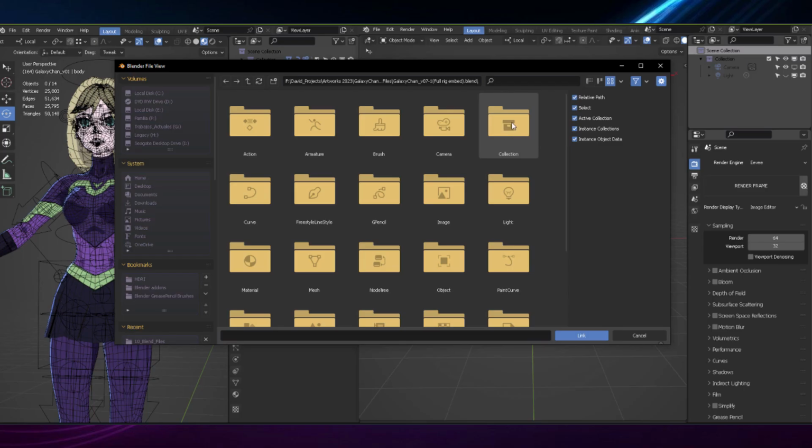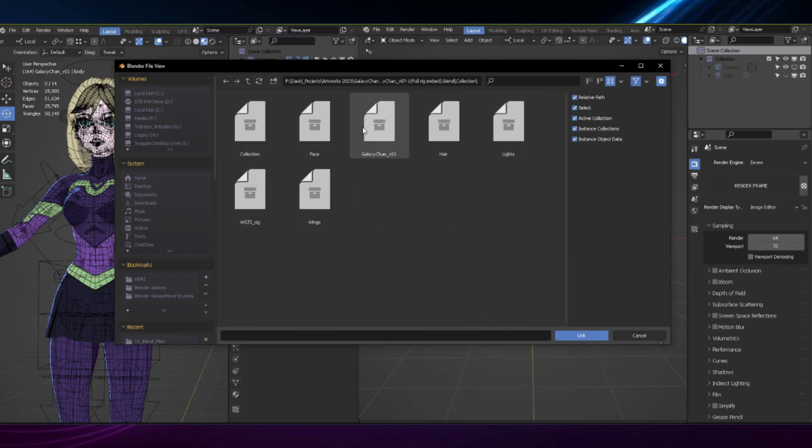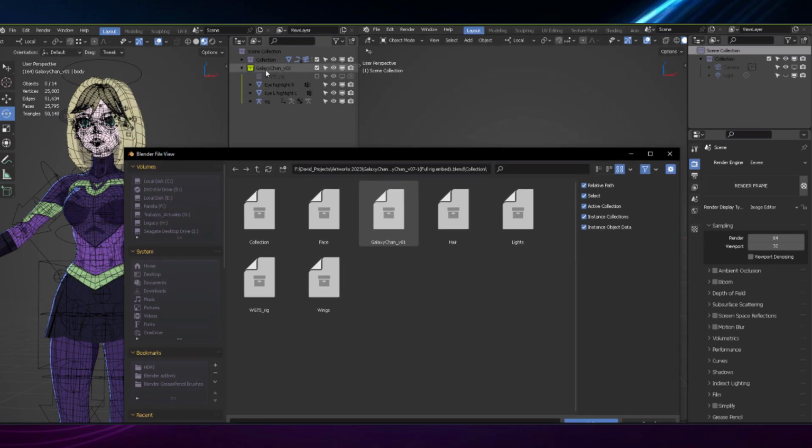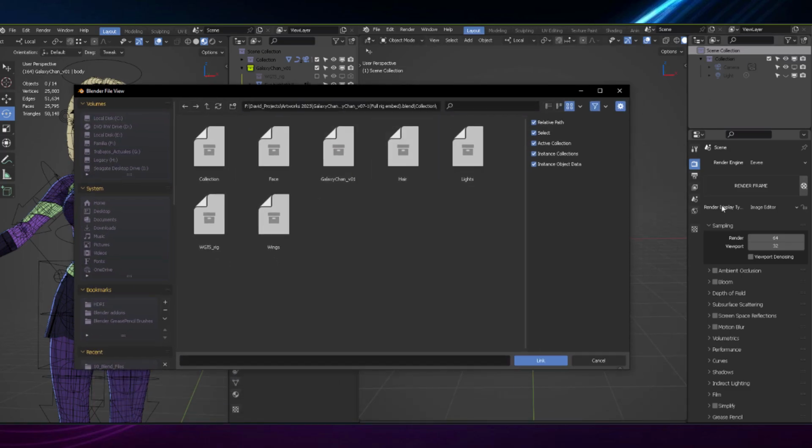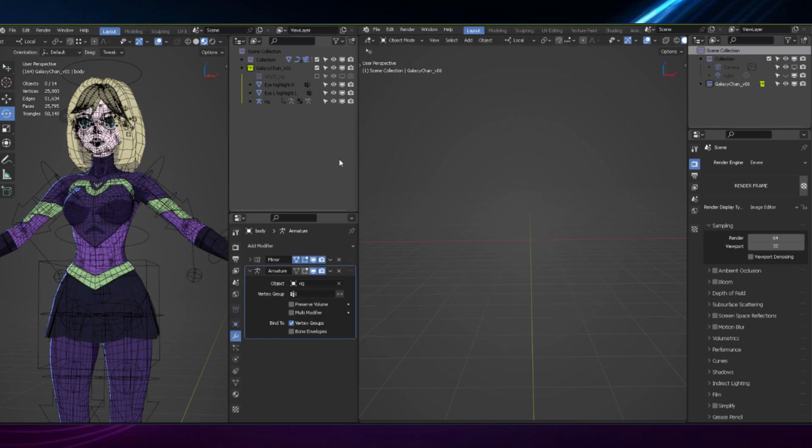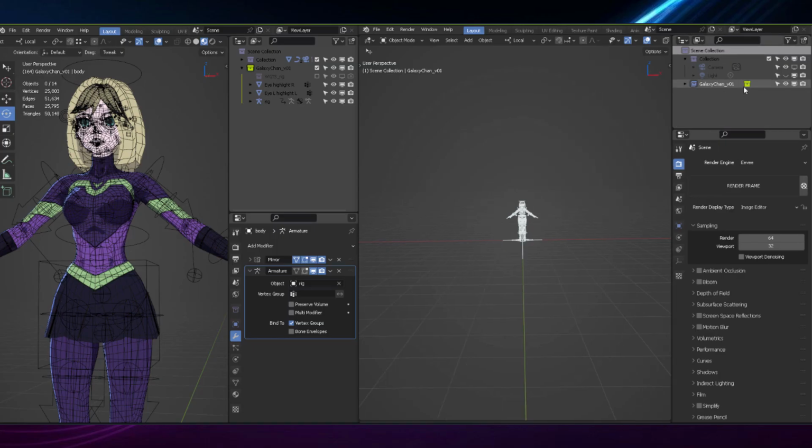Let's go into Collections, and inside Collection we're going to target Galaxy Chan version 01, because that's the name of our collection. Look right here. That's why we wanted to identify it with this name, because that's the versioning name. You can also retarget other versions, but we're going to cover that in some other video. Alright, you have it right here.